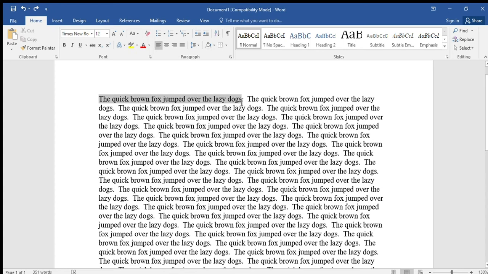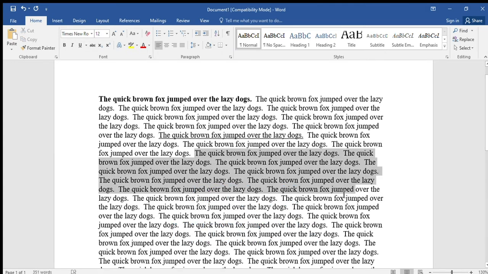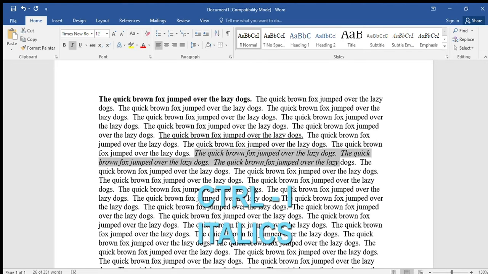What do you suppose Control B would do? That's right, it makes it bold. And then we have Control U for underline, and of course, what do you suppose Control I does? That's right, italicize.